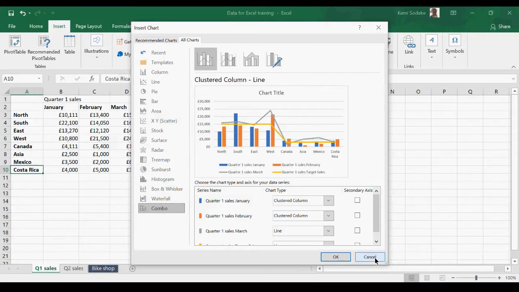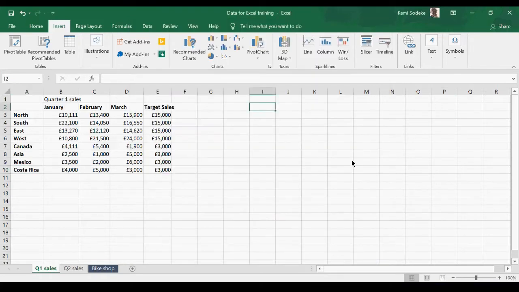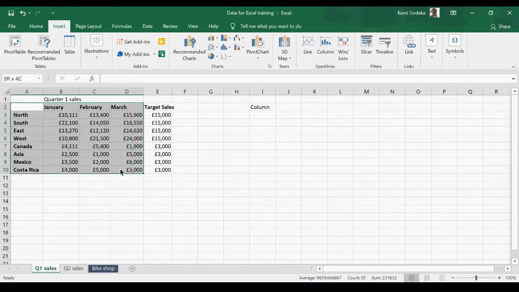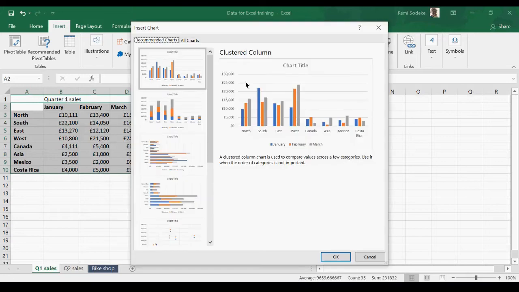So let's start with the column chart. We want to present this data using a column chart. First thing we need to do is select the data. In this case, I'm selecting January, February, and March for the regions. It's as simple as clicking on it, holding your left mouse down and going down. Then I go to the Insert tab, and I can open this dialog box.